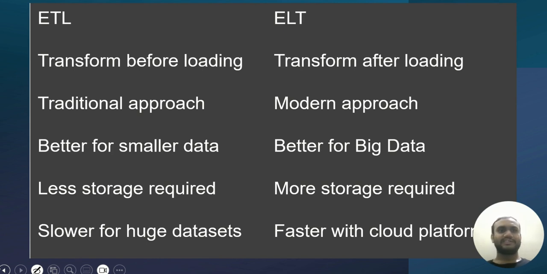You can go through this ETL and ELT part in detail with the real life examples, how this works, what are the real time uses, where they are actually used, and why you actually need them.